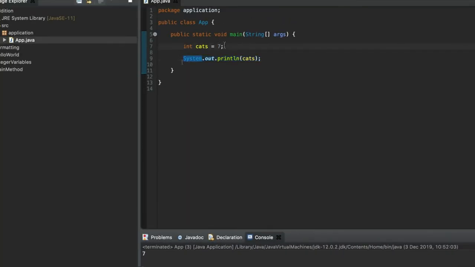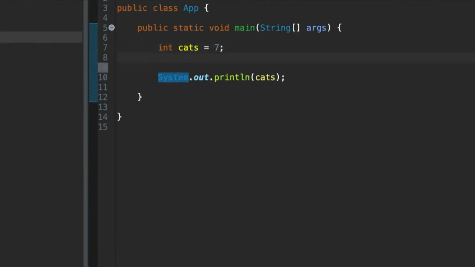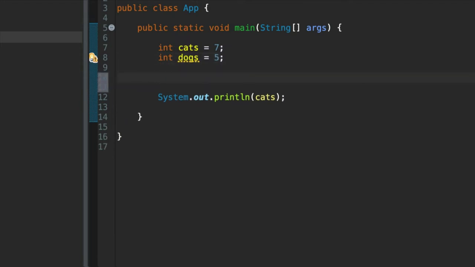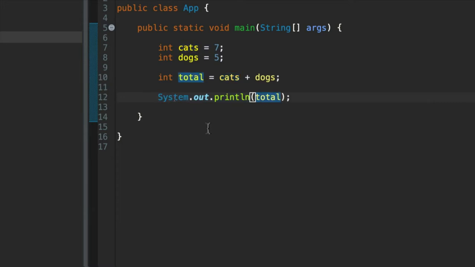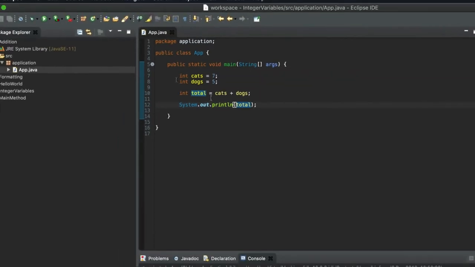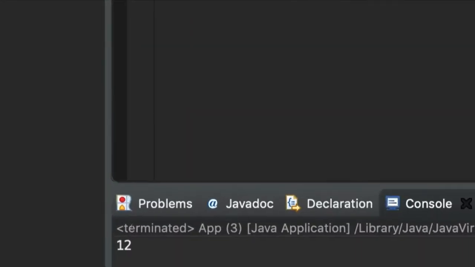Now let's say we've also got dogs. So let's write int dogs equals 5, let's say we've got 5 dogs, and by some miracle we can stop the dogs eating the cats. Again, we've got a warning because we've not used the value of dogs yet. What I'm going to do is add these together, and to do that I need a third variable. I'm going to type int total equals cats plus dogs. And then using my System.out.println, I'm going to output the value of total. It should be 12. So let's run this. And down here we have 12.